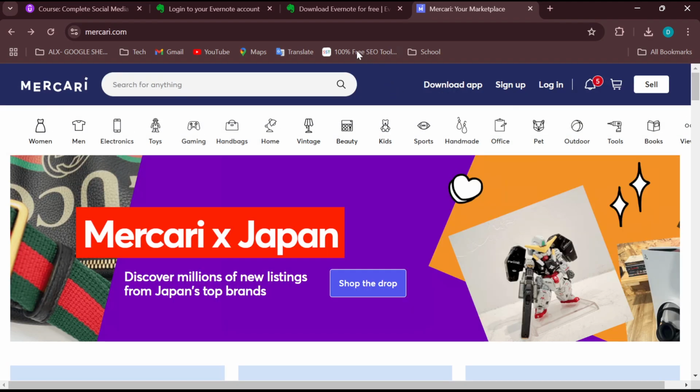In this Mercari tutorial, you will learn how you can edit your profile on Mercari. So the first step is for you to log into your Mercari account. Once you are logged in, on the right side, you will no longer see sign up or login. You'll see your profile icon.